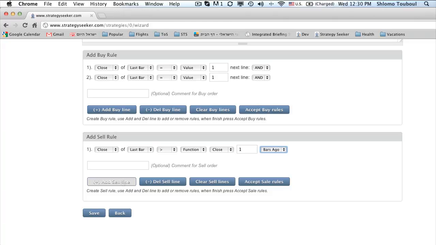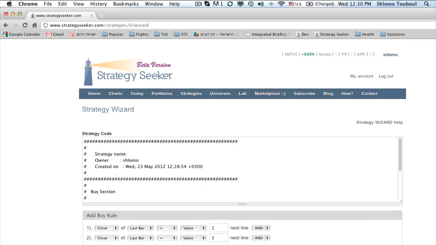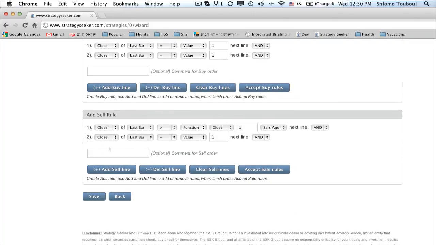And then we add another sales rule, which is the close of 1 bar ago is greater than, we choose a function, the close of 2 bars ago. Again, we could change the logical condition for the two rules, but we keep it AND because that's the logic of this specific example. And as I'm happy, I just press accept sales rule.